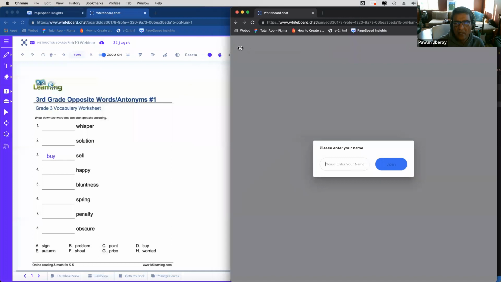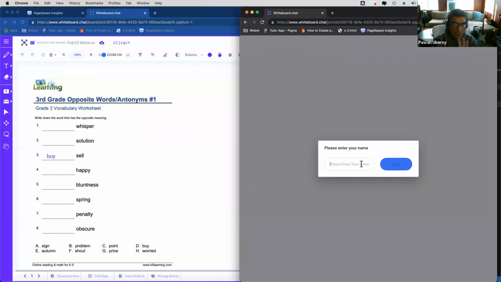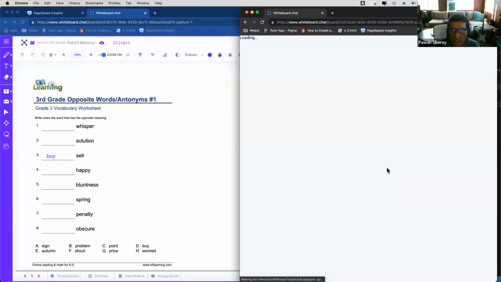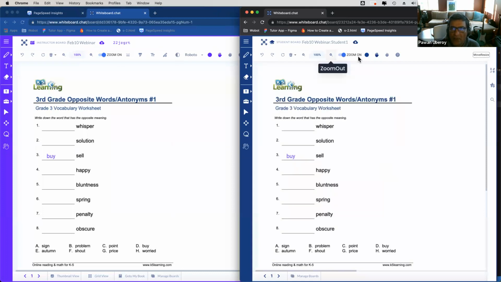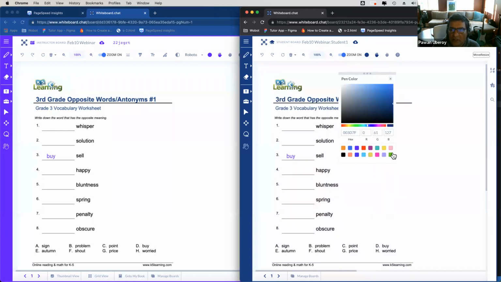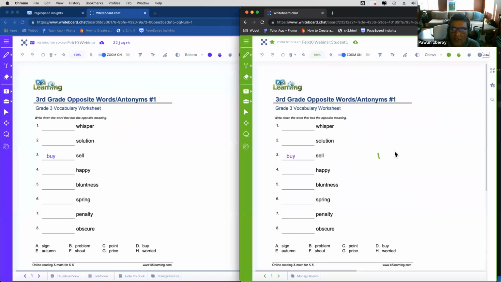And you'll see when the students join, they don't need an account. They don't need to sign in. They'll be just asked for a name. So they'll be asked, oh, what's your name? This is student 1. And they'll get a copy of the teacher's board. Let me change the color here so it's obvious that this is a student. Let me change it to green. Right. So now you can see that the student got a copy of what the teacher put on.